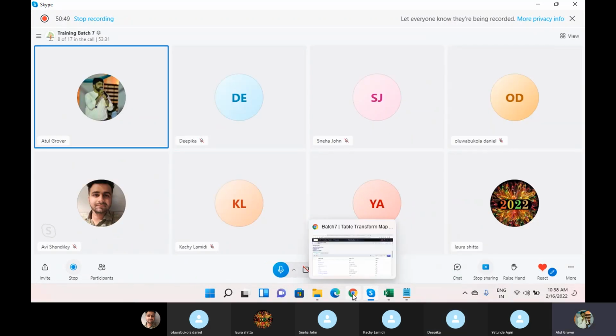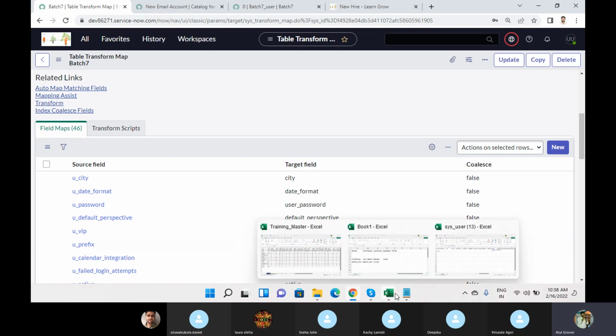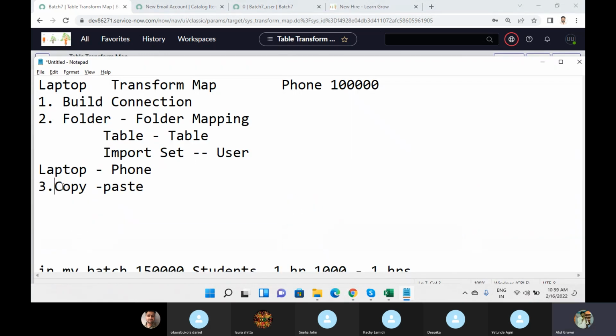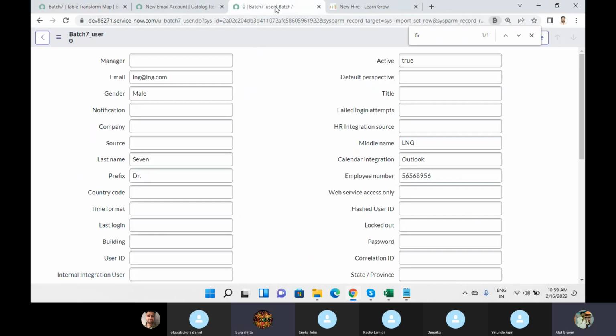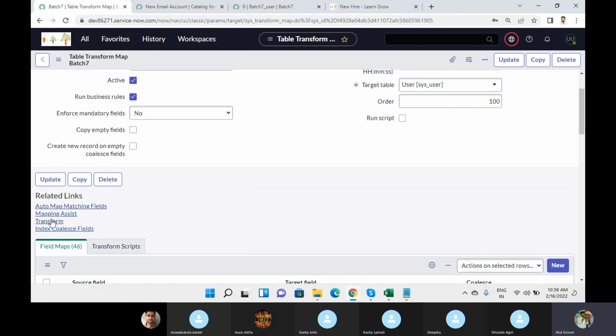Great. Now, these are the three ways you can do the mapping part. The only point to remember, and which I recommend, is that if you use the ServiceNow Excel template, then auto mapping will be easy. Now everything has been done. What is last pending? Copy and paste. It means the data in my import set table should come into my user table. Now I click on the transform here.